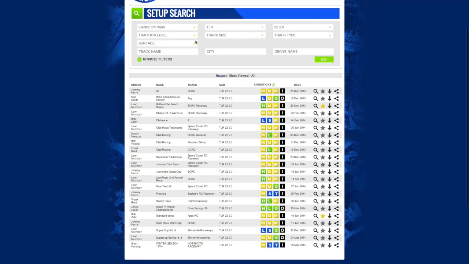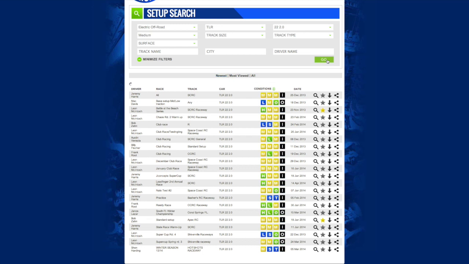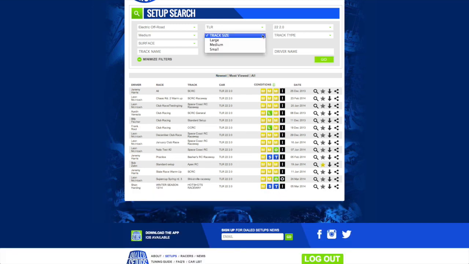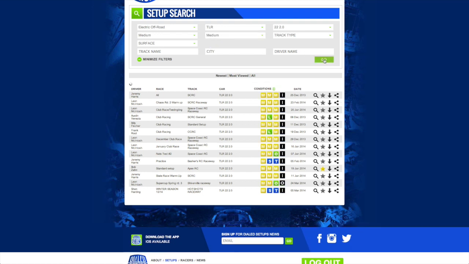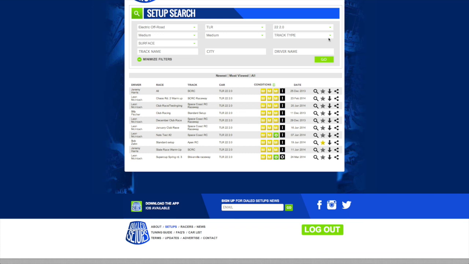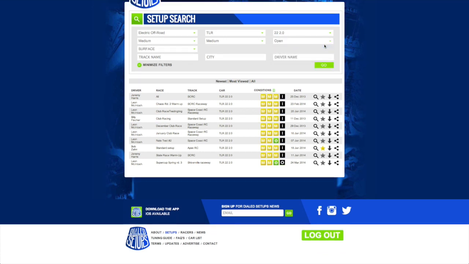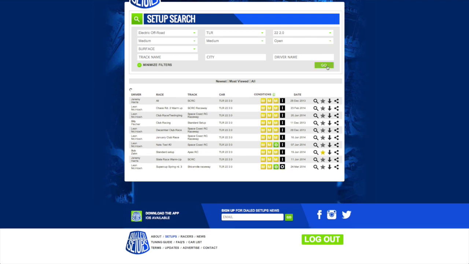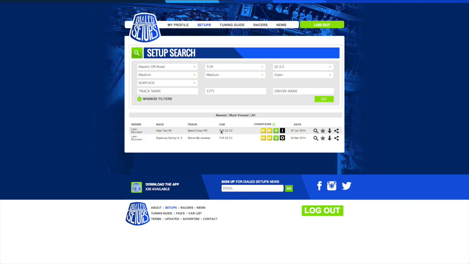If I want to get even more granular than that, I can start to specify what traction level I'm looking for and hit go. I can get even more granular and search the specific track size that I'm looking for. I'm just going to use medium for now. And if I wanted to get even more granular than that, I can search the track type, whether open, medium, or tight, whether it's open sweeping turns or lots of 180s in regards to tight, or a good mix of both. So I'm going to actually select open here. And now I can see it gets even more granular, and it shows the ones I'm looking for. I've got an indoor and an outdoor setup sheet here.